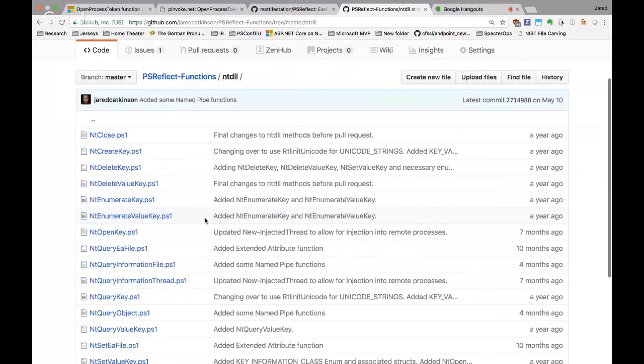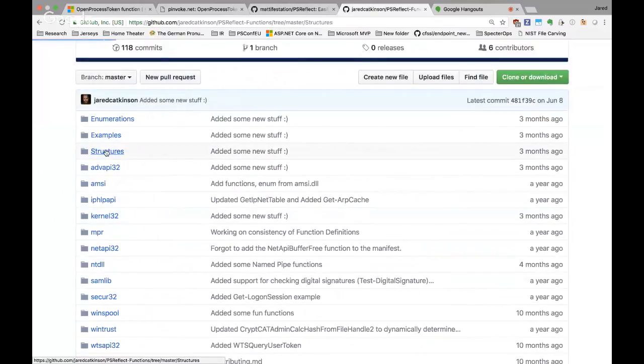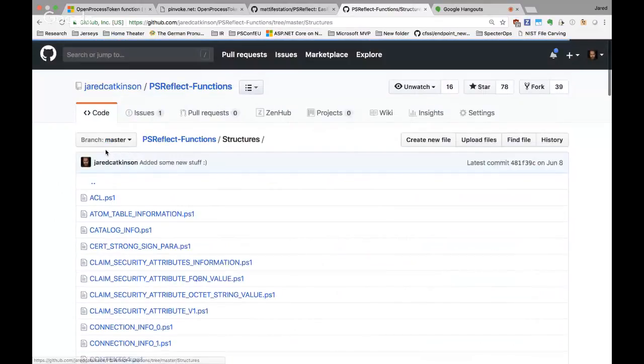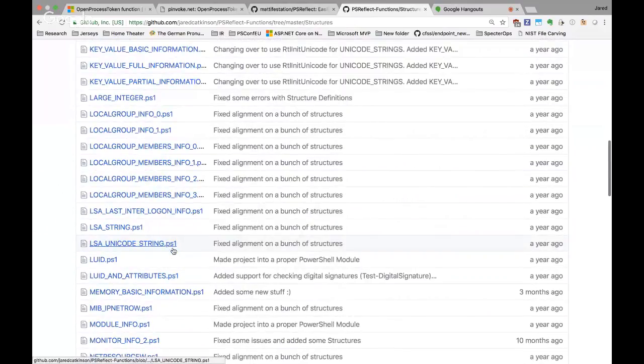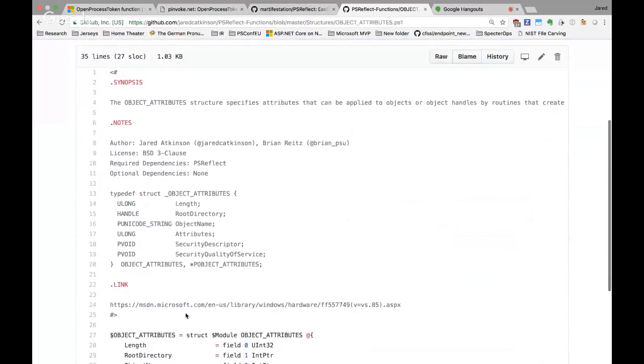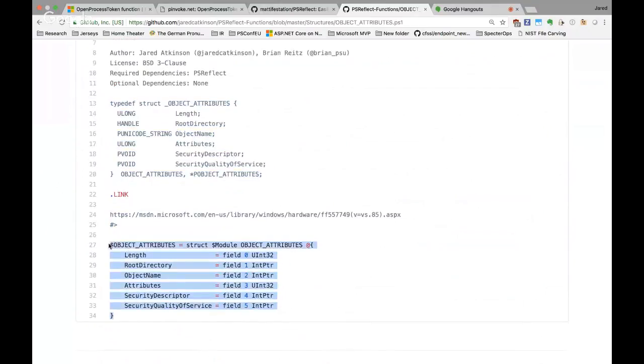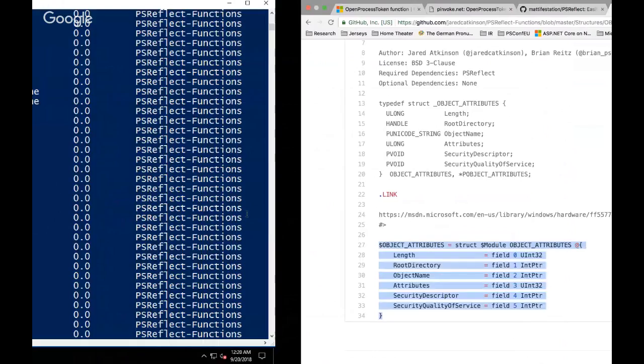As we go through, we said we have this object attributes struct, so we come down here inside the structures folder and look for the object attributes struct. Now we have what that's going to look like. It's going to have a ulong, a handle, a Unicode string, and so on and so forth. We have it declared for PSReflect here, and all of this just magically gets imported when you import the module itself.